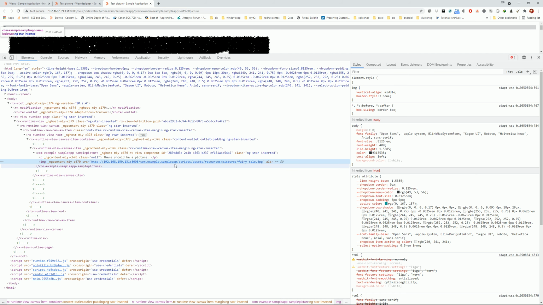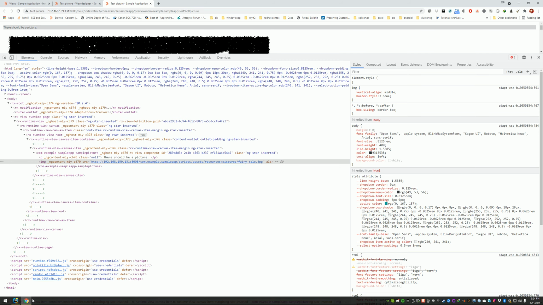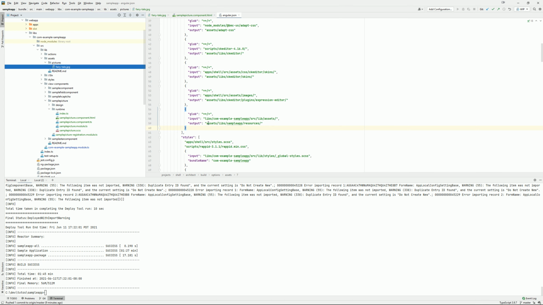So the right path is actually the Innovation Studio server with the port, the bundle ID, and then you've got the path: scripts, asset, resources, and then that's a root path pretty much up until the resources. If you remember, we have here assets, lib, sample app, resources. So we have this resources folder.